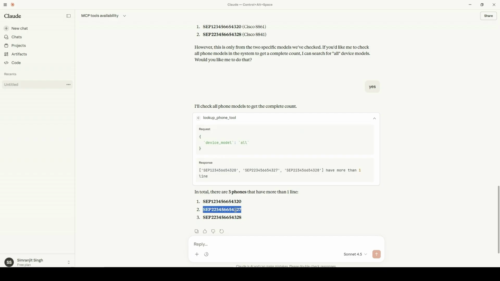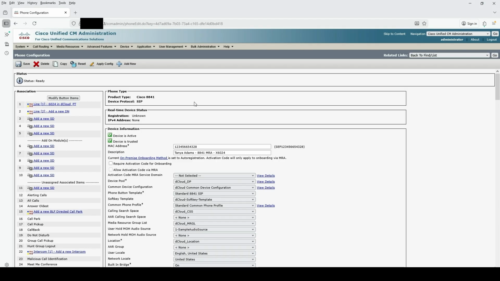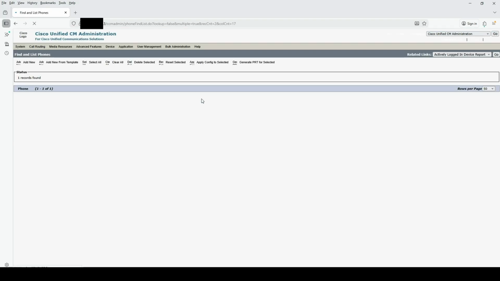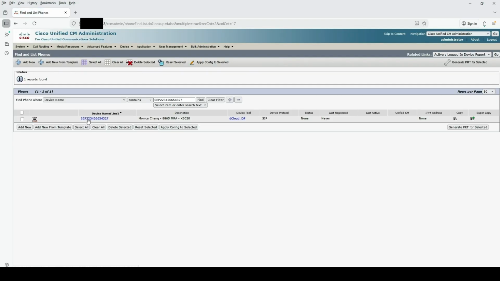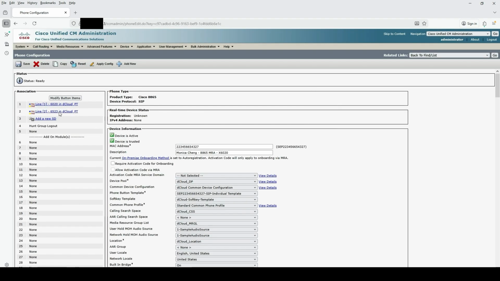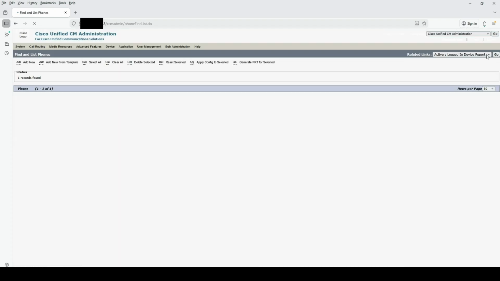So this is a new one. This is a new phone. Let's see what model this is, and if it even has more than one line. Okay, so that is an 8865 model. Okay, yes, it is indeed true. It has two lines, so that's the reason why it came up in our result.